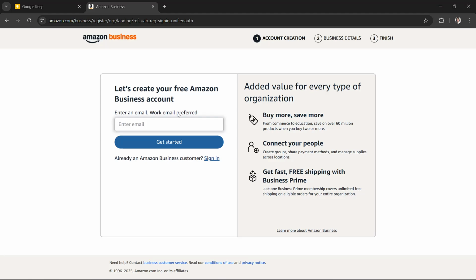And after all that, you will just have to set up your store by completing your store name, product, and then the categories and payment settings. And then you will just have to finish the setup. And yeah, that's how you can create your Amazon business account.